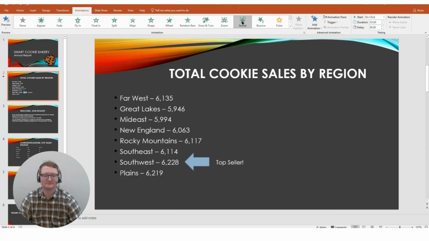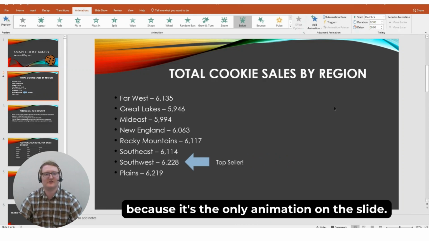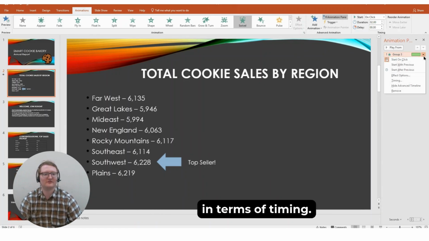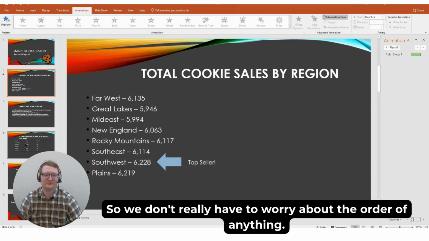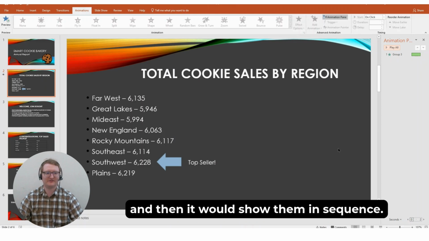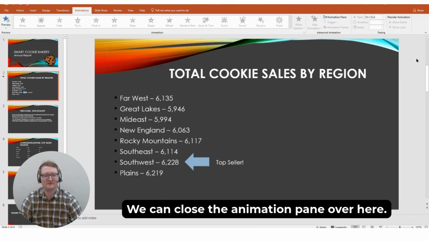Whichever one you want. And if you go to the preview group, in our case, that's just going to play the animation again because it's the only animation on the slide. If we went to the animation pane, that gives us a little more options in terms of timing. Again, we only have one animation, so we don't really have to worry about the order of anything. If we had multiple, you could press play all, and then it would show them in sequence. We can close the animation pane over here.